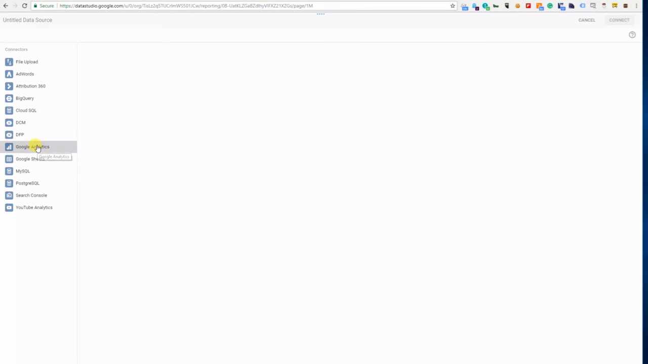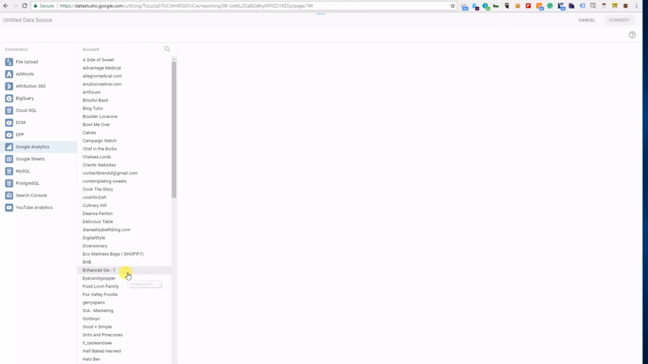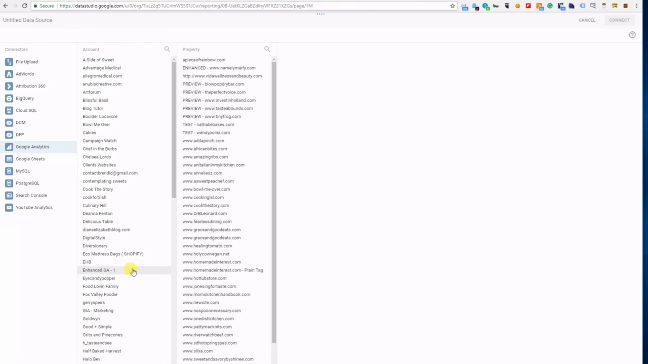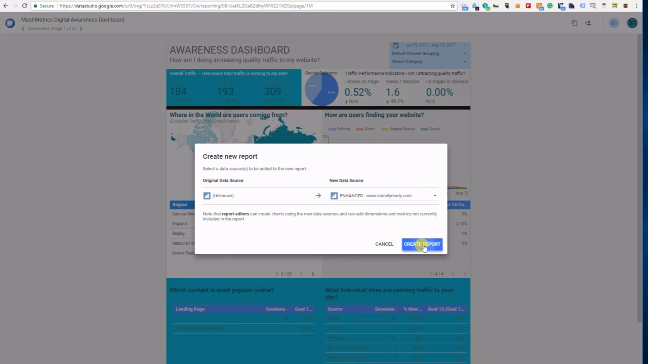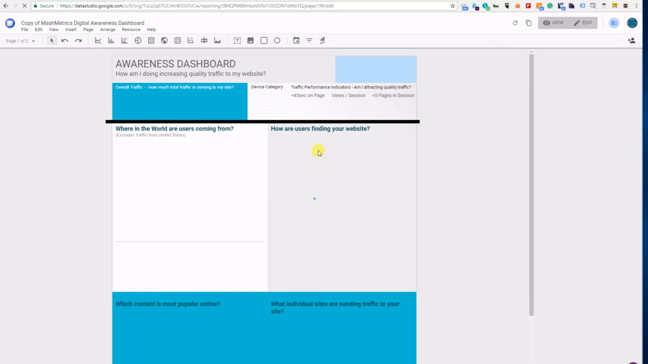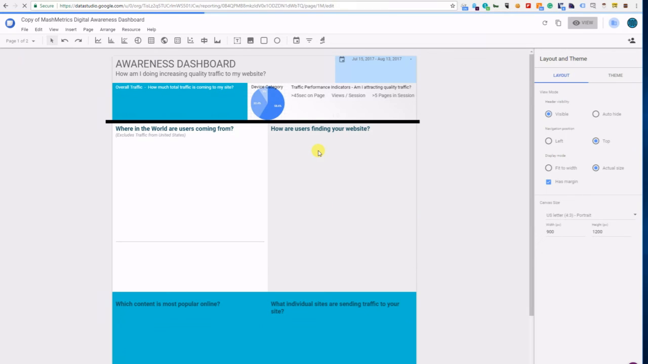Select Google Analytics from the left-hand side. If you're an enhanced customer, go ahead and select Enhanced GA and your enhanced profile. If you've chosen one of our custom packages, simply select the profile that you wish to have your dashboard viewable for and add to the report. Considering the goals and the events are already set up based upon our template, everything will start to populate accordingly. Bingo!